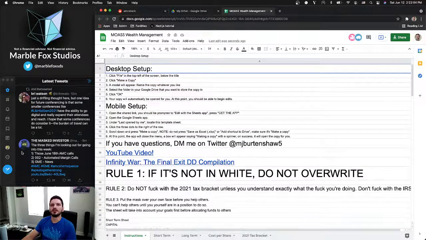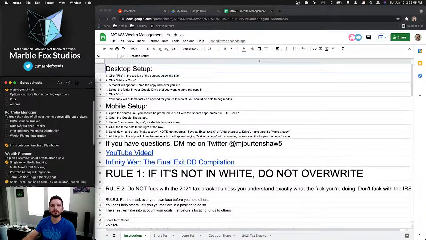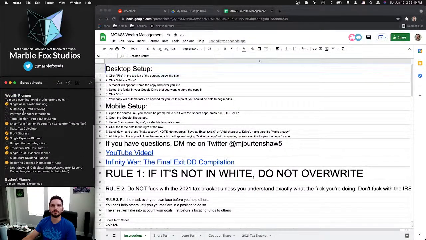Now, let me come back to my spreadsheets. So with the wealth planner, state tax calculator. The calculator that is currently on this sheet only accounts for federal income taxes. And it does not account for state taxes. So we are going to add that.